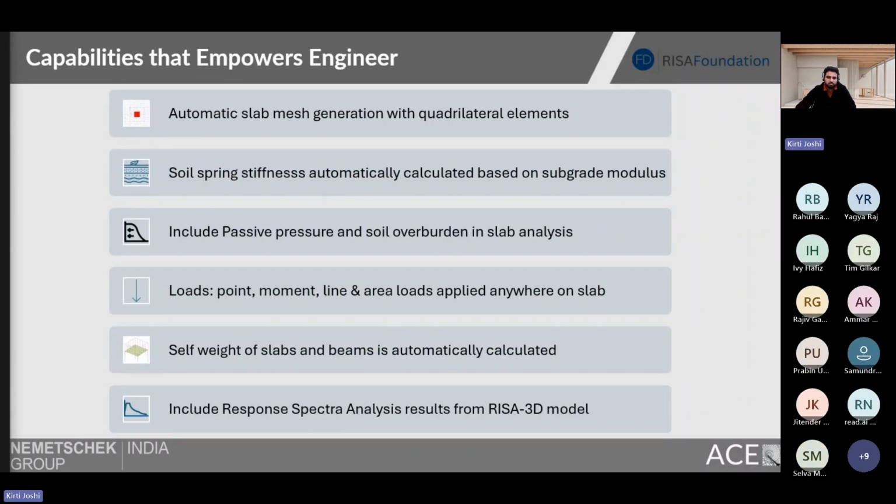So regarding some of the analysis capabilities, in RISA Foundation you can automatically generate the finite element mesh using quadrilateral elements. And also physical members are used for the grade beams, with automatic inclusion of internally generated mesh points. The next is the soil spring stiffness, which is calculated automatically based on the modulus of subgrade reaction you define, and also based on the slab tributary area.